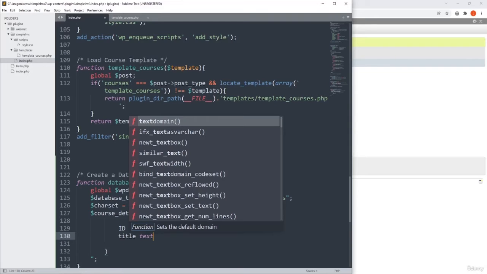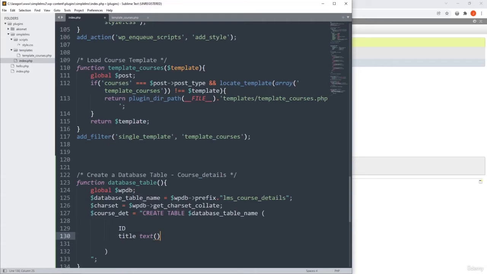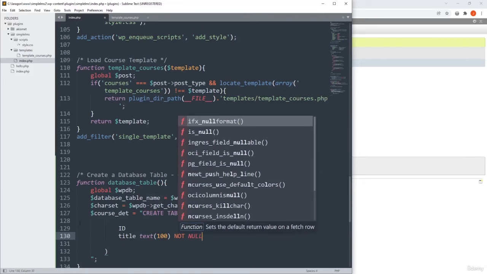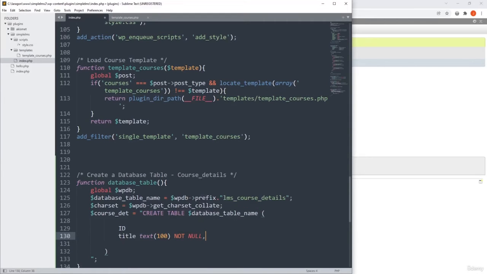Because this is important for the security of your plugin, you don't want to keep it unlimited, so I'm going to limit it to 100 characters. And also I'd like to add the condition of not null. I don't want this variable or this column to be empty, so it's going to be not null. Alright, so let's add a comma and let's go down.